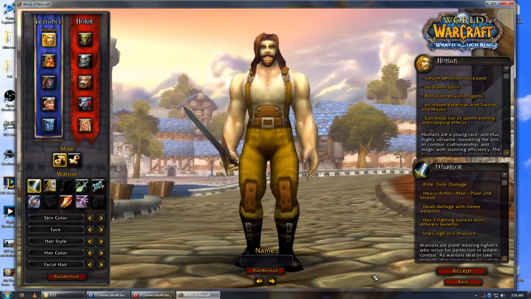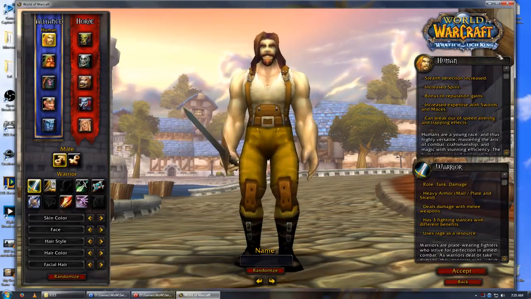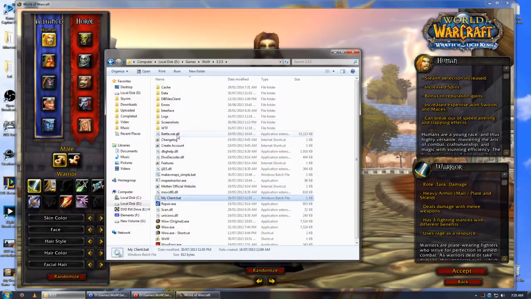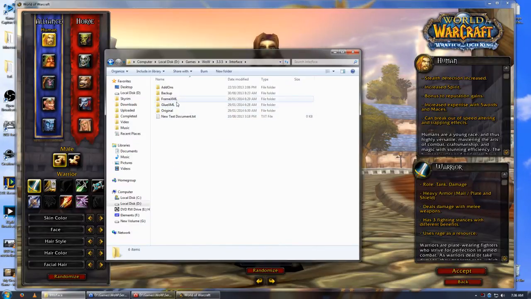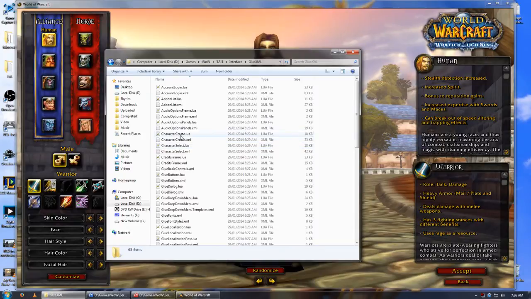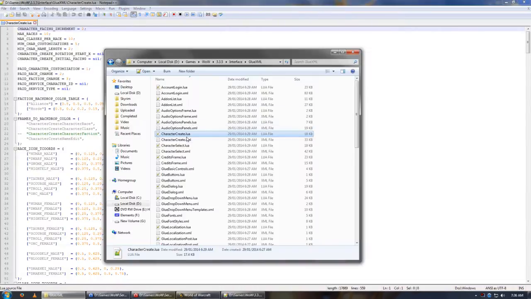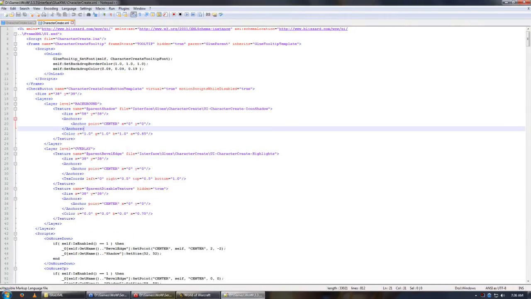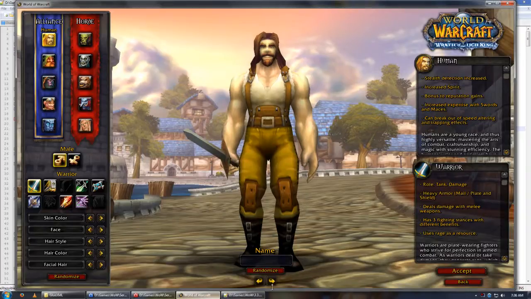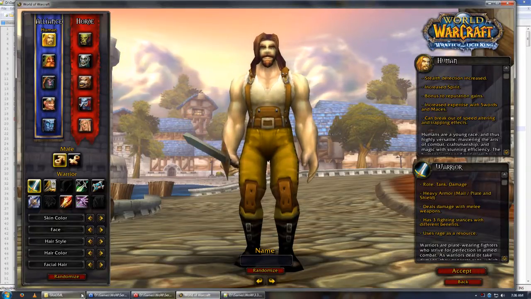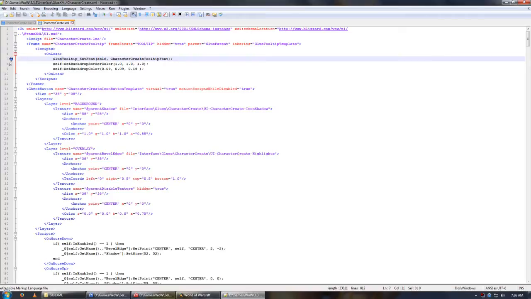In fact, we're going to make two buttons, but I'll explain that in a minute. We want them to be a lot like the accept button. So what we need to do is go to the interface folder, glue XML, and open up two files, the character create.lua and character create.xml. I want to make it look a lot like the accept button. What better way to do that than to copy the accept button, right?